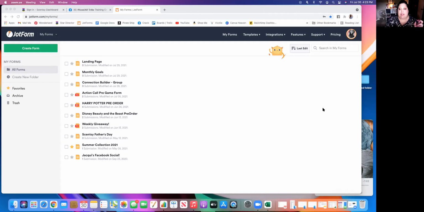I pay for this monthly because I utilize JotForm for many different things in my business. You'll see here is a list of some of the things that I'm currently using. I do a weekly giveaway in my VIP group. Whenever I do coaching calls or mentoring calls, I have those there. I have monthly goals, Beauty and the Beast pre-orders, anything you can imagine.